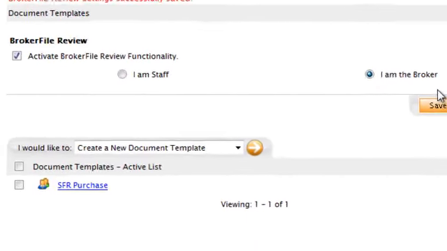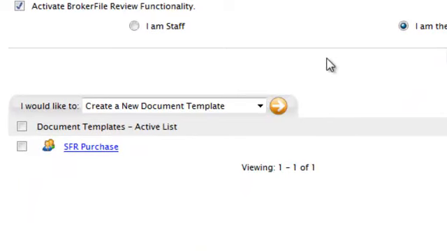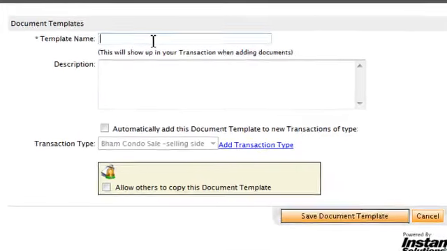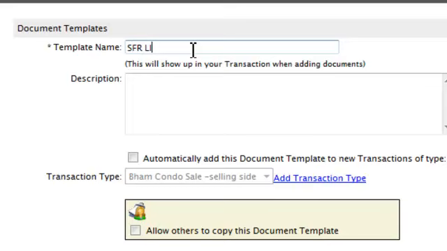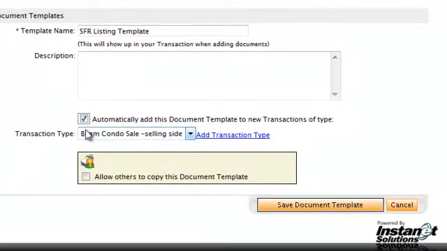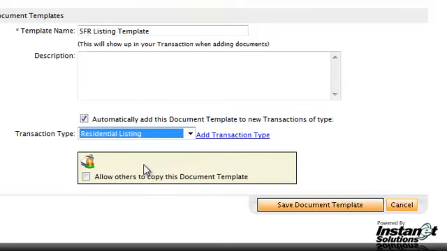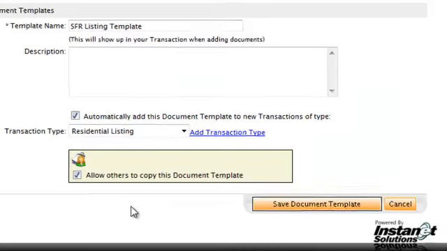I would like to create a new document template. Center of the screen, clicking on the Go arrow. Our first step is to give this template a name to identify this document template. We'll call it the Single Family Residential Listing Template. Keep it short and sweet here. Determine if you would like this template to be automatically added to new transaction files. When I select both Allow Others to Copy and Automatically Attach, when my agents start a new residential listing transaction type, this document template will be automatically added. Save document template.